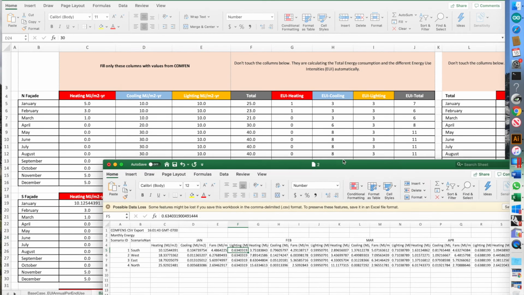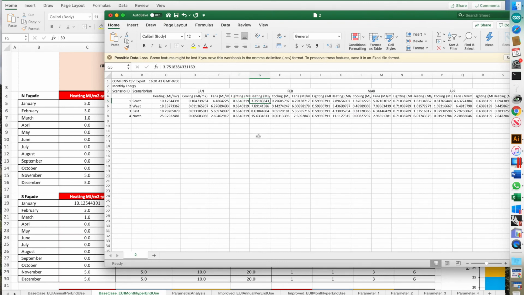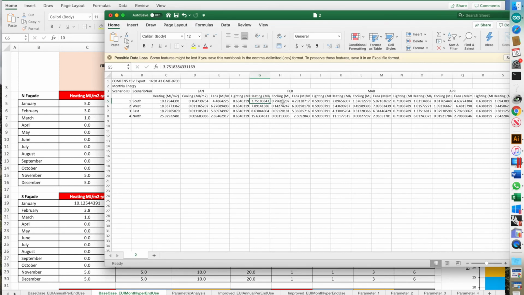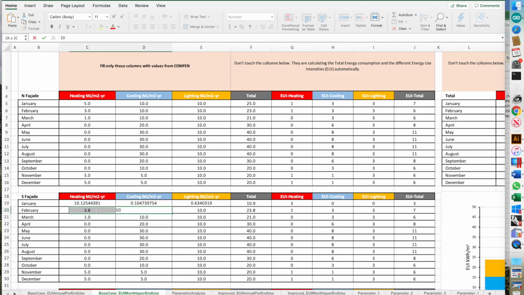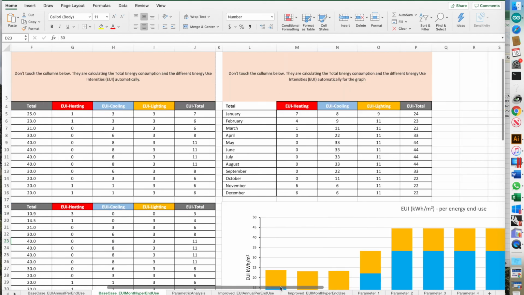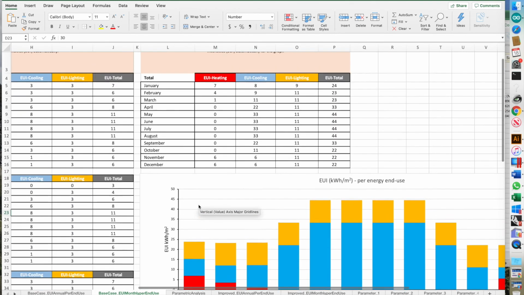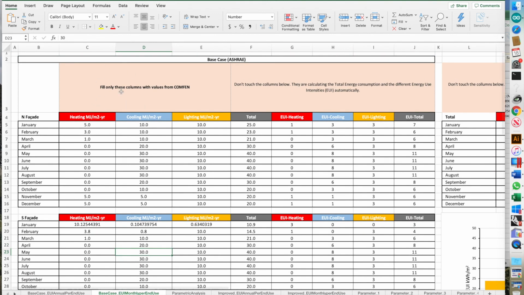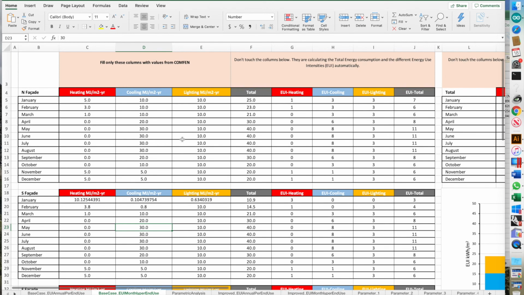So I go back to my south facade heating February, and again just copy the data in. Don't actually copy the whole cell. So I'm going to copy the data. Okay. With what you do, this also gets populated. So make sure to fill it in anywhere that it says fill only these columns. Do not touch things that say do not touch, okay?